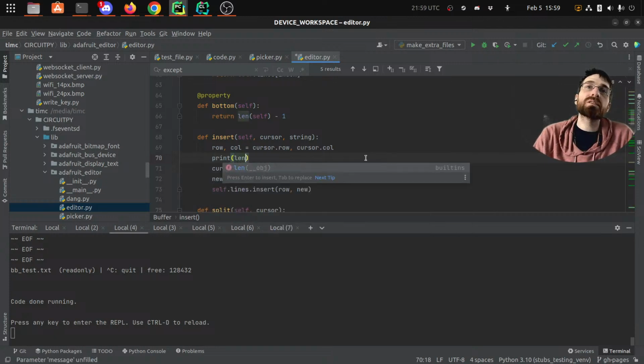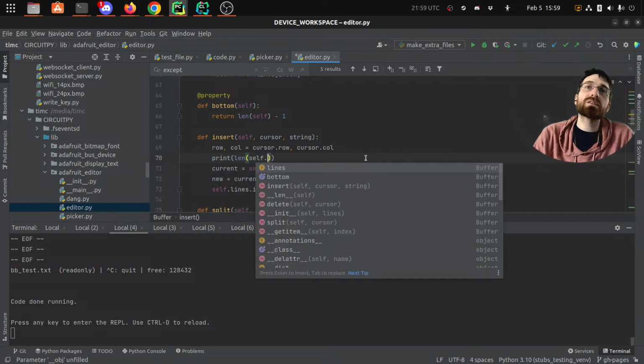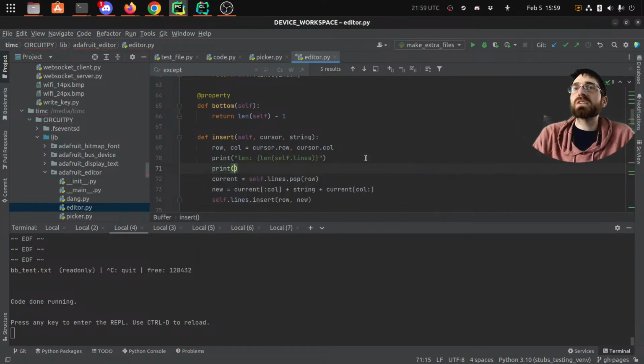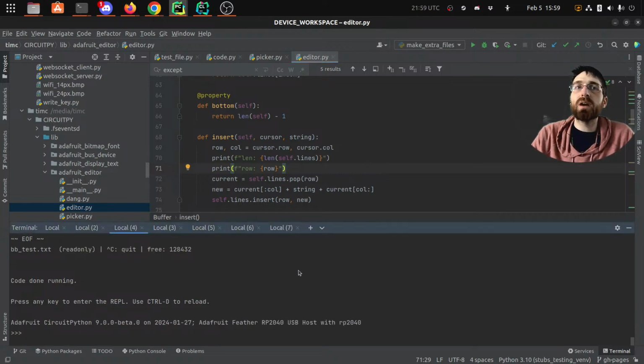Print length lines. Len. This. No, this. Print f string row, which is index. How many do we have and which one are we trying to pop?